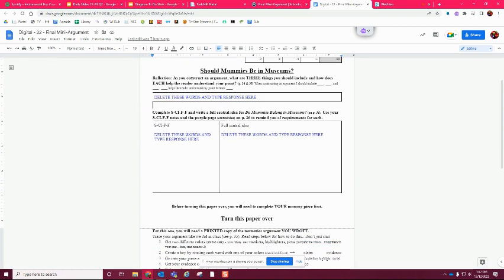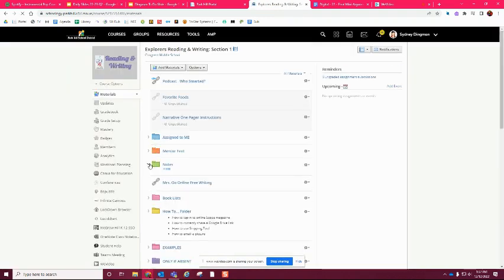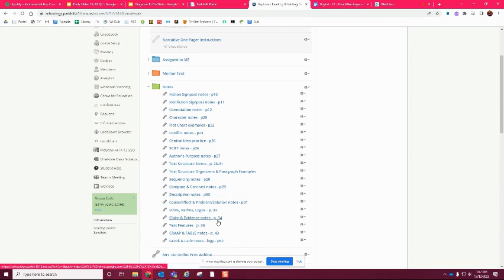Now, when it says reflection, it says, as you construct an argument, what are 3 things you should include, and how does each help the reader understand your point? There are page numbers here to help you. Page 35 really just has the mentor text, so I'm not going to show you that one. But in Schoology, if you go to the notes section, it does have page 34 on there for you, so you can open that up and look at it, which I'll show you in a second.